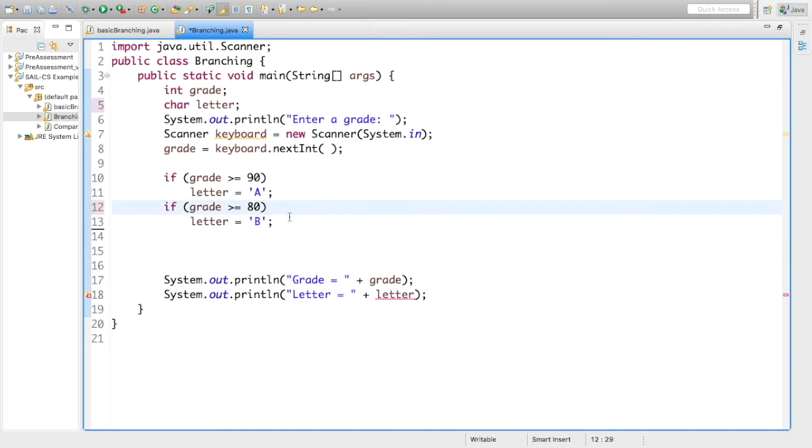Now this in fact does not work the way that we expect it to, because if I were to run this with the value of 95, then not only would this condition evaluate to be true, but this one would also. So in fact the value of 95 would assign the letter grade of B. The reason that this happens is because when we use these basic if statements, the computer has to check every condition. So even though this one evaluated to true, the computer doesn't stop and skip the others. It continues to evaluate each one.